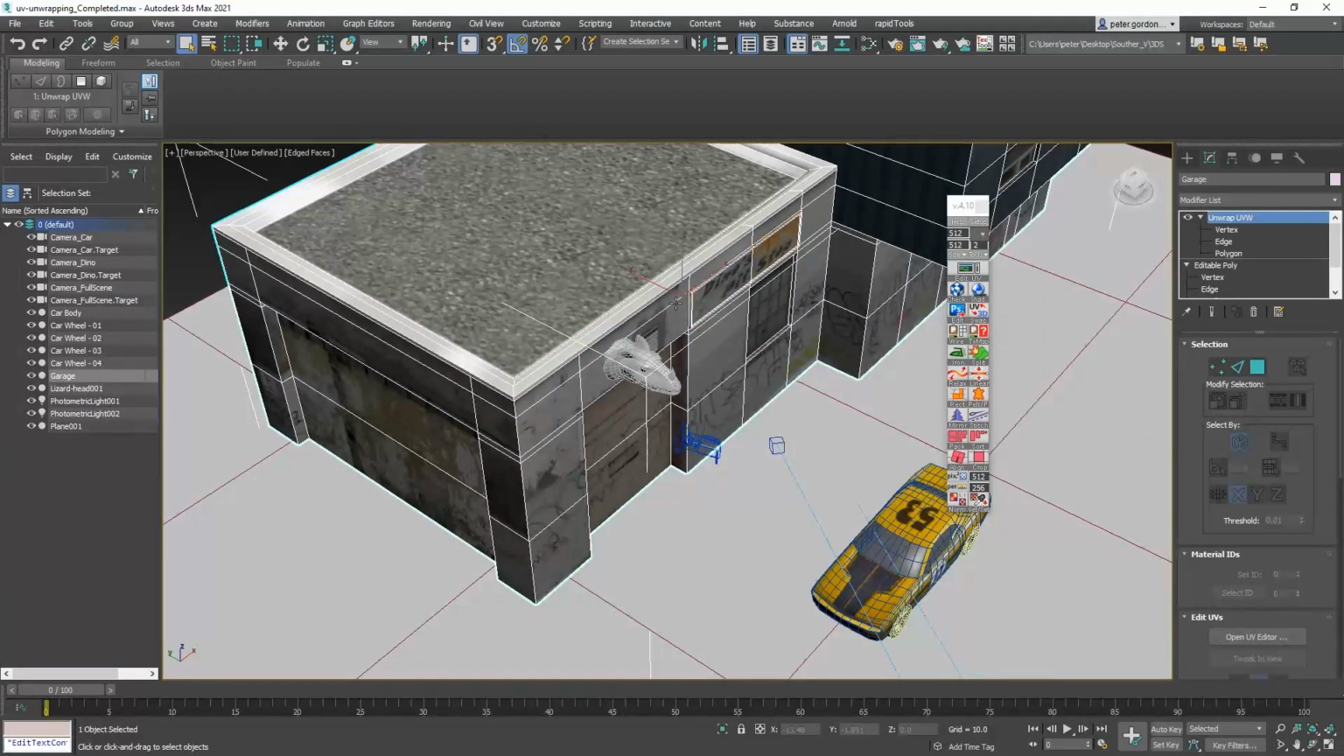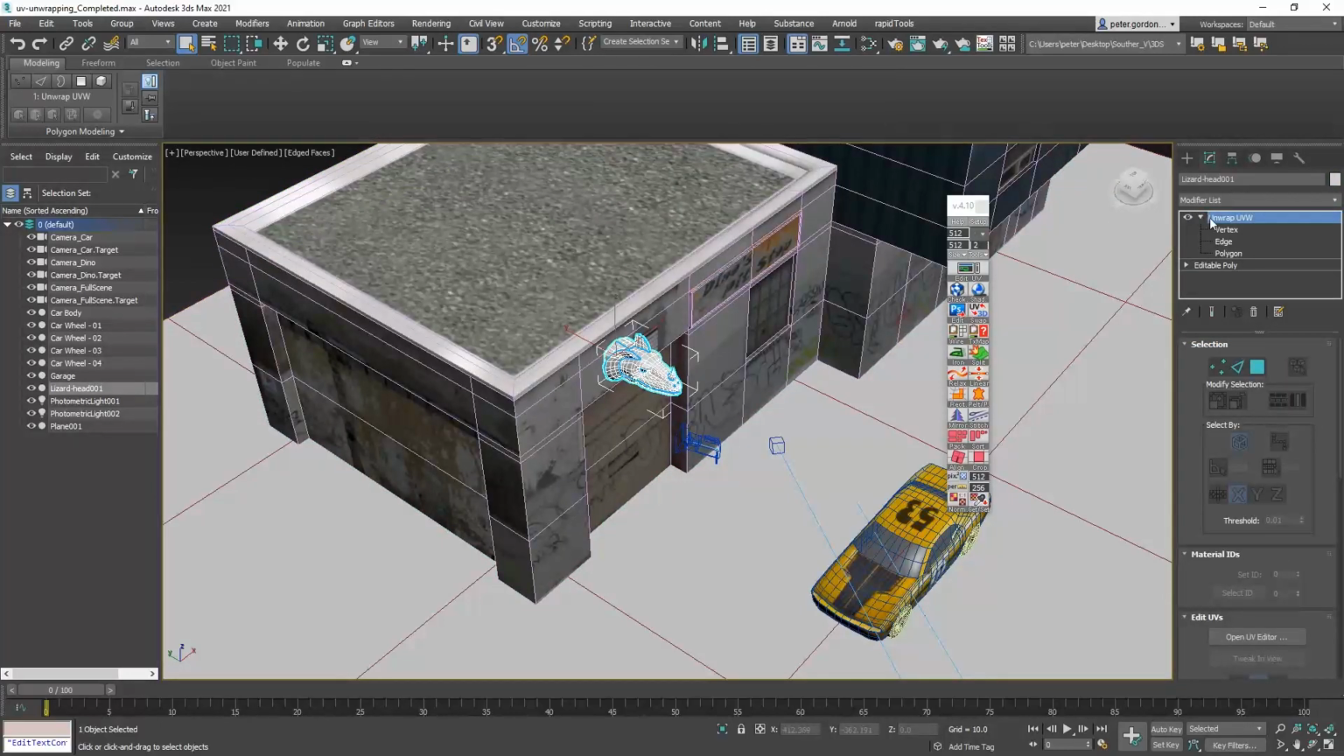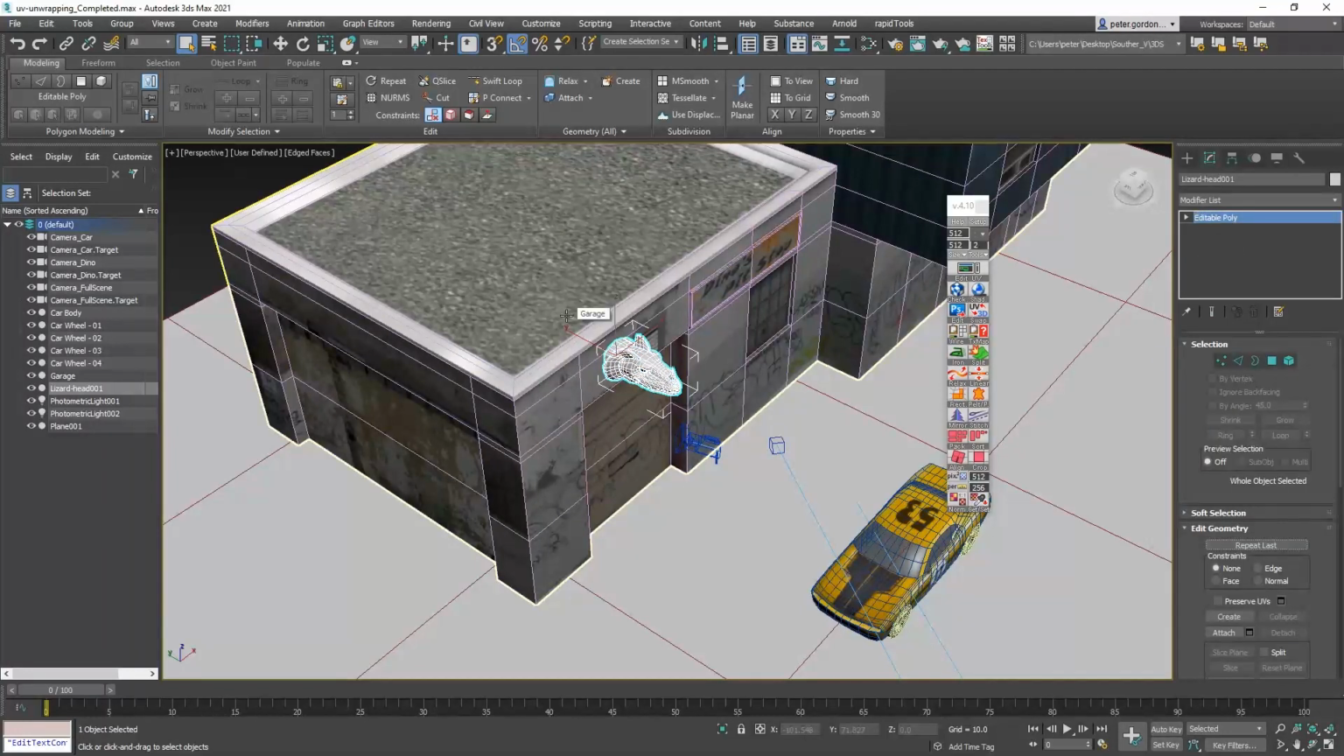Now, let's say we've got a complex object that we want to unwrap together. You know, the unwrap modifier. Let's collapse all of that. Let's take that one, and we'll collapse all of that. And this is the really important thing. You may have multiple objects that you all want to go into one texture set. You want to paint as a group. You want one 2K or 4K texture for the whole range of objects you've got in the scene.